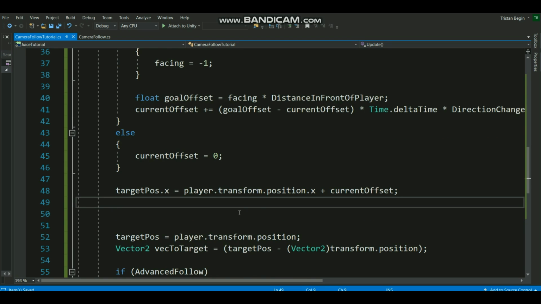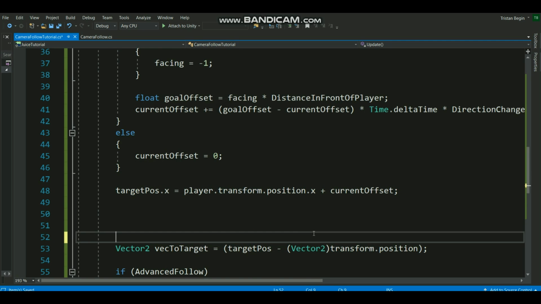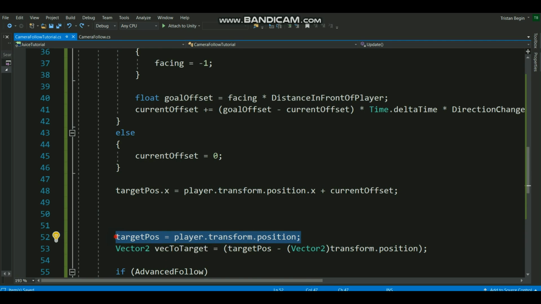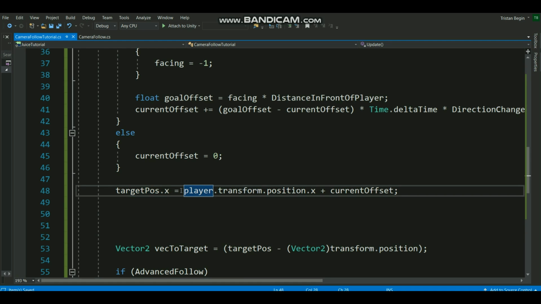In order to use this, basically we're going to set the target position X value. So we're going to remove this. We don't want that anymore. We had this placeholder before where we just set it to the player position. We don't want that anymore. Now we're going to set the X value. First we're setting the X, and then we'll set the Y. The X value is going to be equal to the player's X value plus the current offset that we've created.